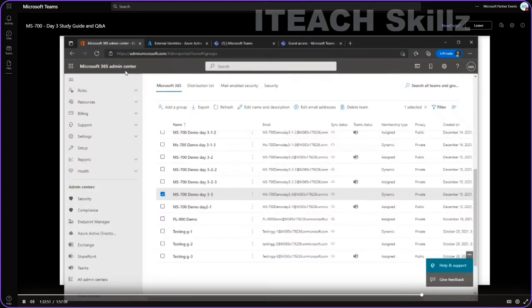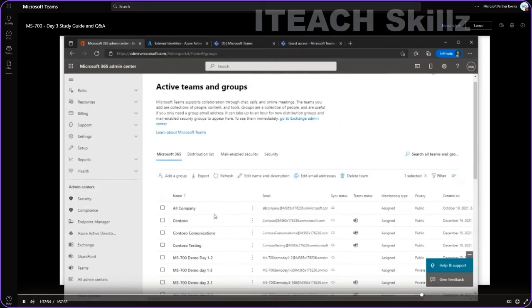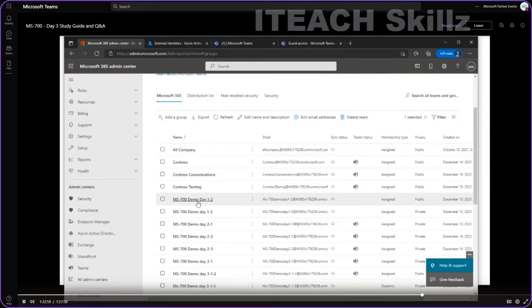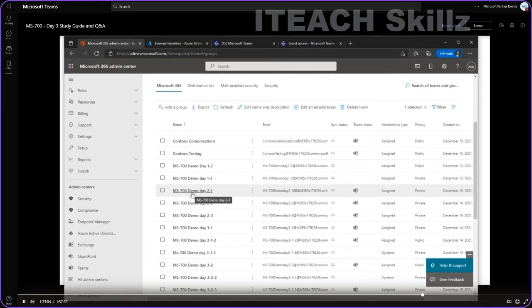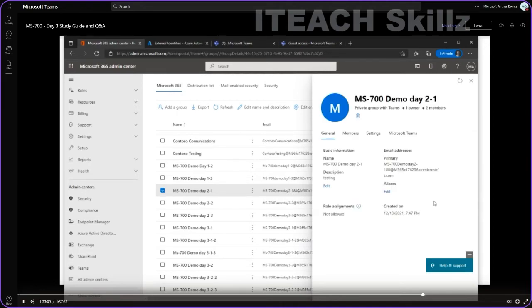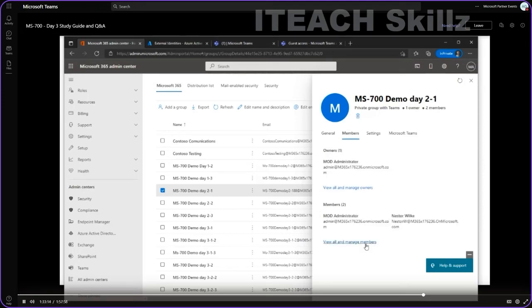I'm going to go back to the Microsoft 365 Admin Center. Here on the Microsoft 365 Admin Center, I'm going to go to the team that I'd like to. Let's say I have this team here. I'm going to click on it. And here under members, I'm also going to be able to manage the members. If I had guest users, I could manage them here as well. I can invite guest users. I can remove guest users within the team.